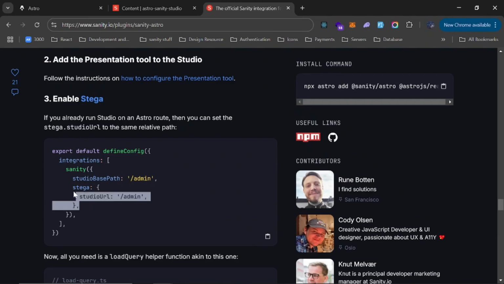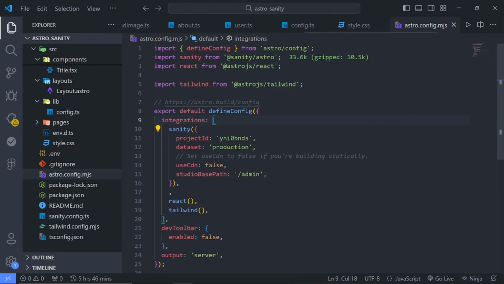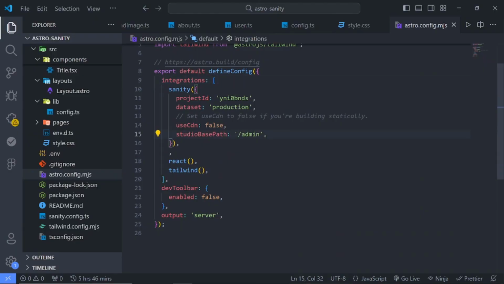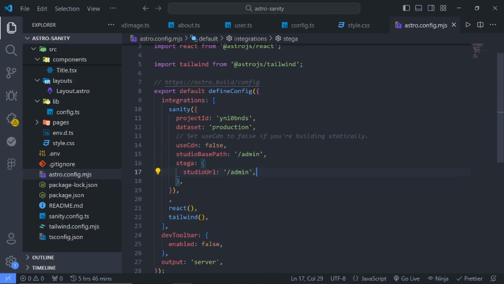So basically, I'll copy this right here, and I'll come to the astro.config, and under the studio base part, I'll paste this right here. So it should match. If you call this something like studio, make sure it matches it as well, just for easy access.